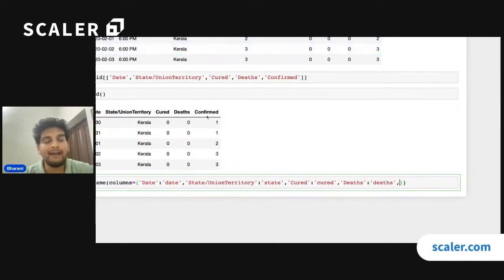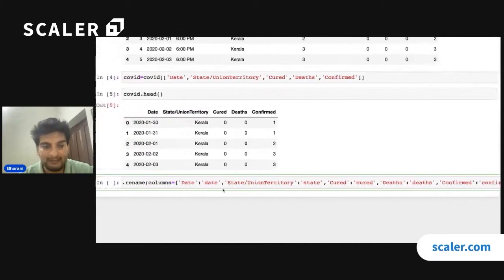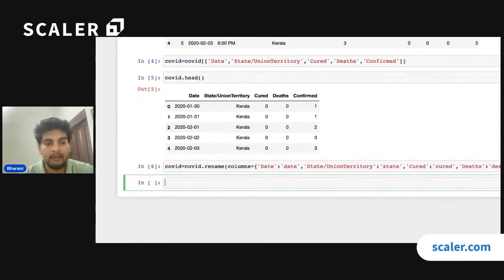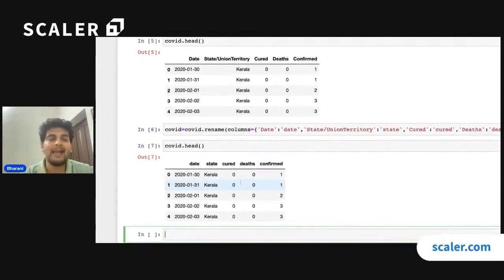And then I have one final column, which is confirmed, which would tell me the number of confirmed cases. So here I shall write down confirmed, and again, let me make it smaller. So here I've changed C to be small. Now that I've done this entire thing, I will again go back and store this in the same COVID data set. Now I've executed this and let me run COVID.head. And as you see, I've been able to successfully rename these columns.